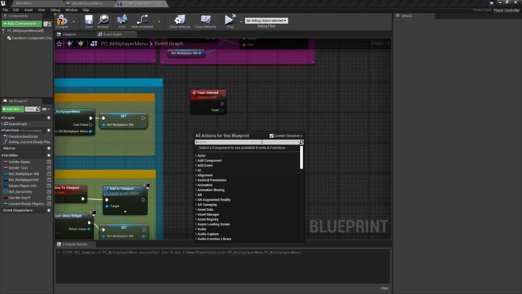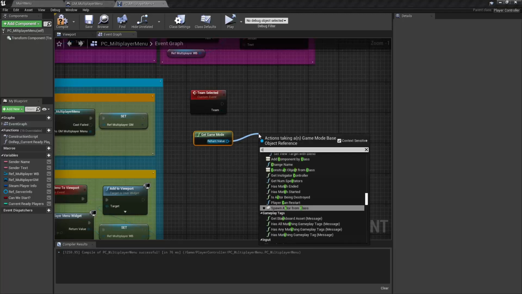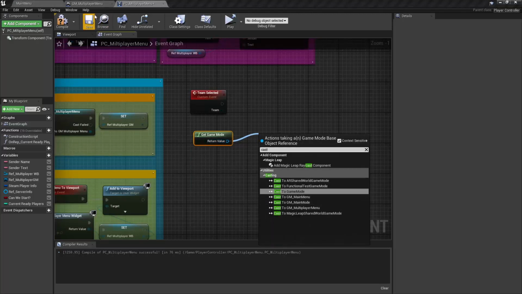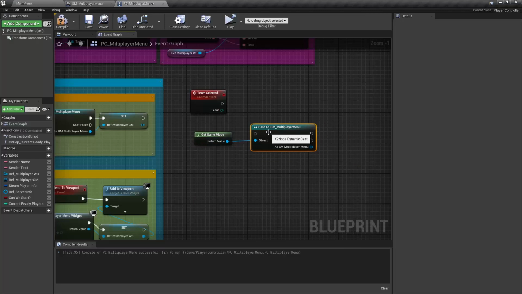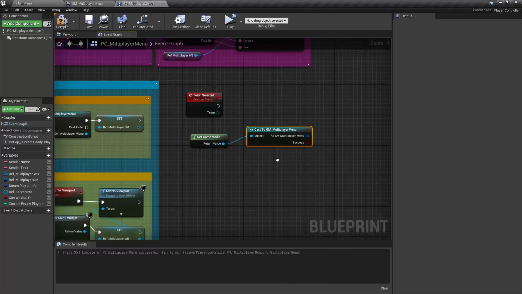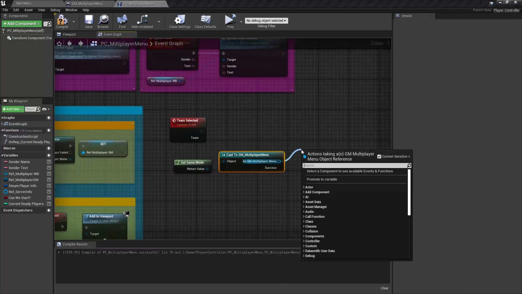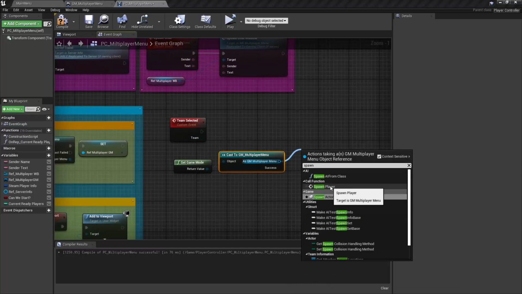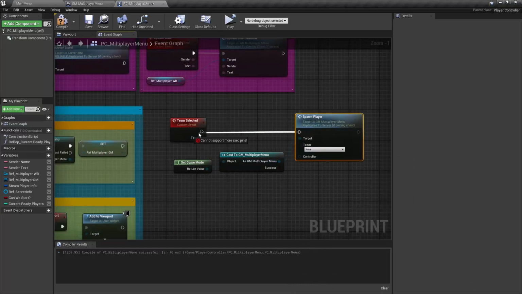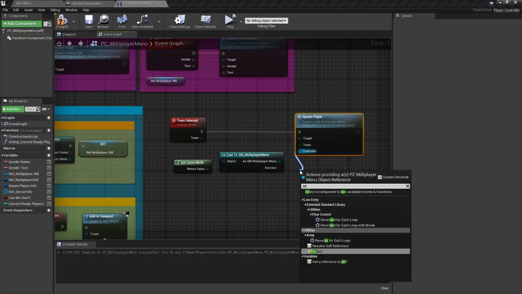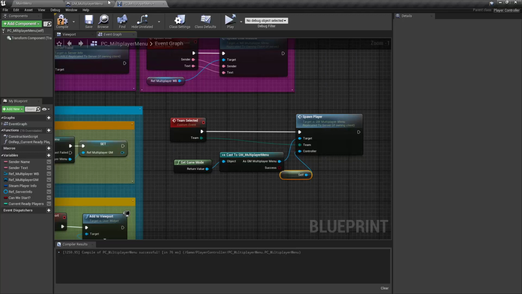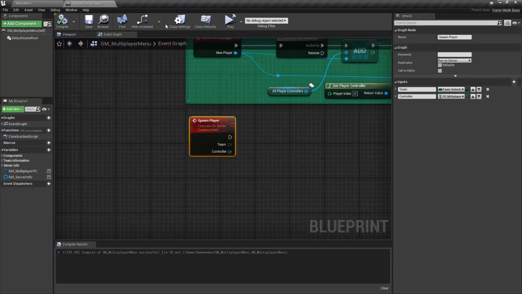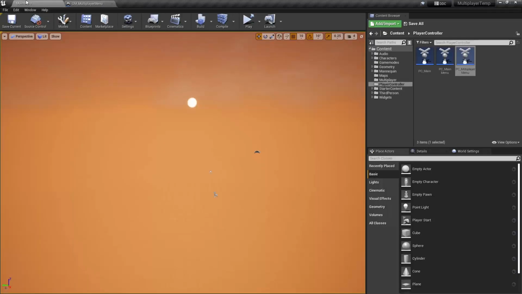Underneath our custom event, we are going to get our game mode, drag off from here, and cast to our multiplayer menu game mode. We will right click and convert to pure cast, and we are just going to run that spawn player event. Plug in your execute and your team value, and for the controller we'll just drag down here and type self because we are already in our player controller. We are finished up in our player controller, and we will now head over to our widget.